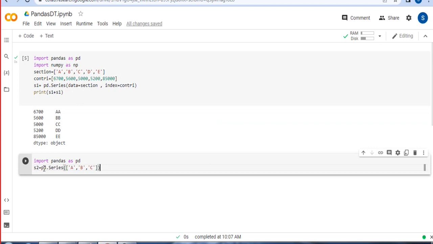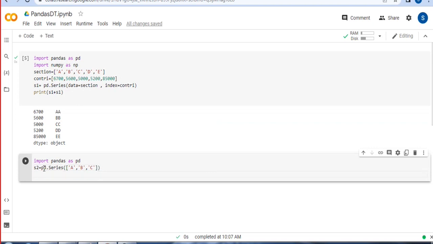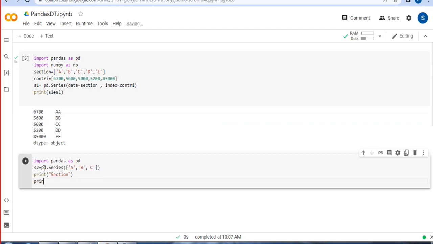So I can do like this. I'm just coming up here at the end, and if you wanted to print any caption before the series, like if you're printing, I can just write over here some caption. This is my section, and I'm coming at the end. Now I'm going to print my series.